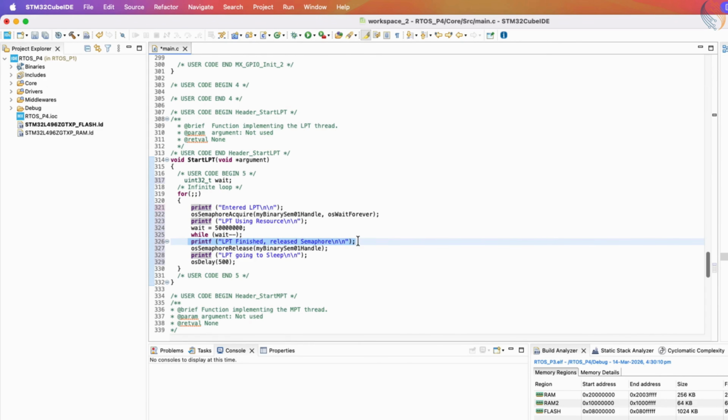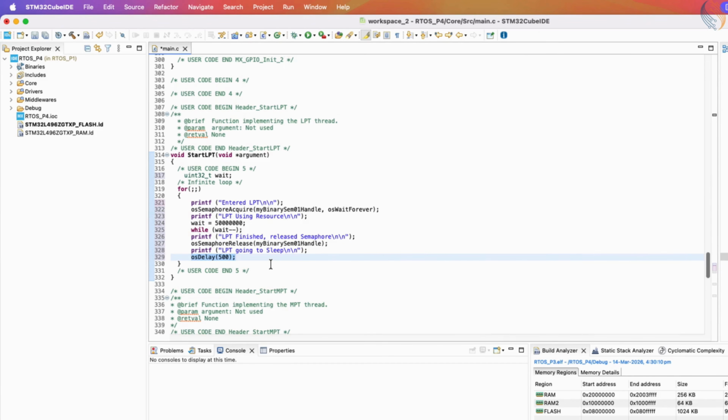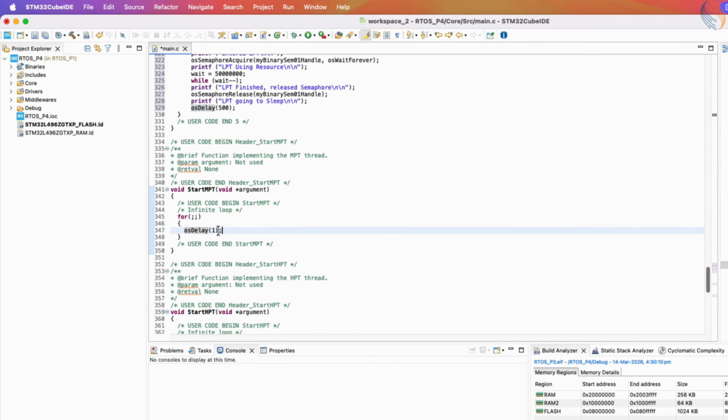Once the wait variable reaches 0, the loop exits and the task prints a log, indicating it has finished accessing the resource. Finally, it releases the semaphore using OS semaphore release, after which the task goes to sleep so other tasks can run. Now let's write MPT, the medium priority task.